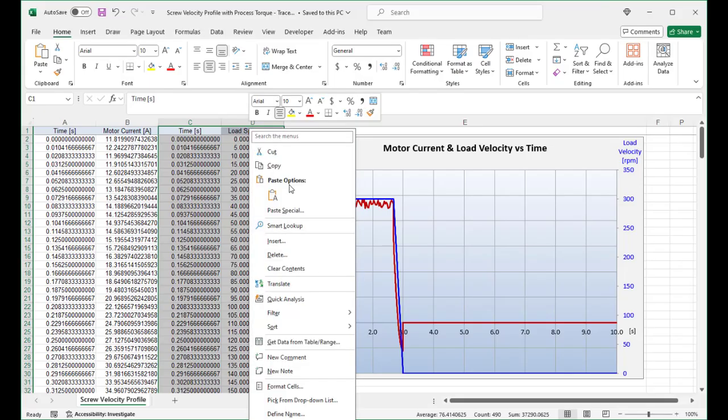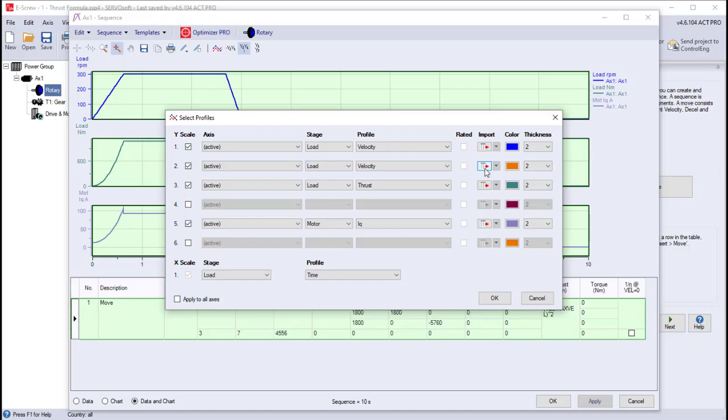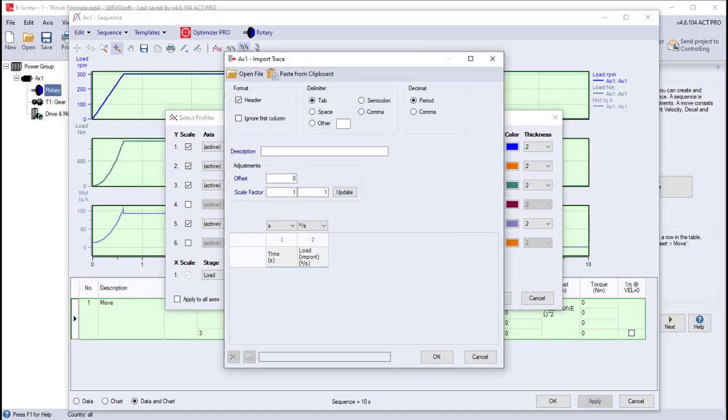First, I will select the data in Excel and then copy it to the clipboard. Now I will open the Import Trace form. There are several ways to import the data. You can import from a text or Excel file, or you can paste from the clipboard. I already have the data copied to the clipboard, so I will click the Paste from Clipboard button. Now you can see the data listed in the table.